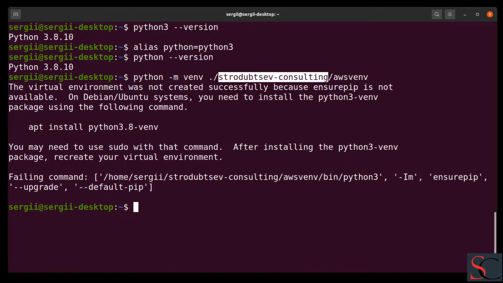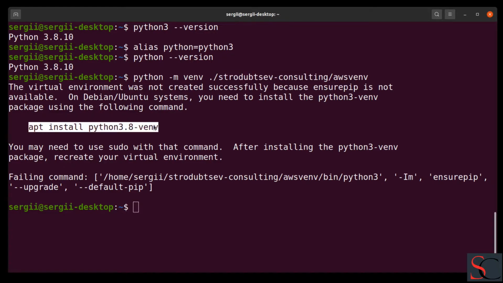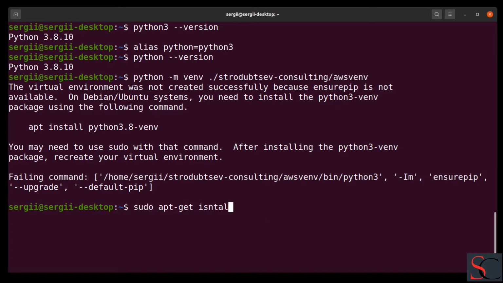Okay, let's go. The virtual environment was not created successfully because ensurepip is not available on Debian system. You need to install python3-venv. Okay, anyway, let's do it. sudo apt-get install python3-venv.